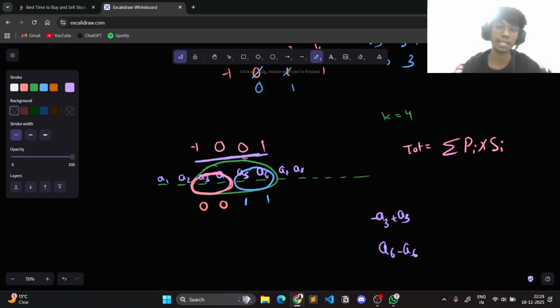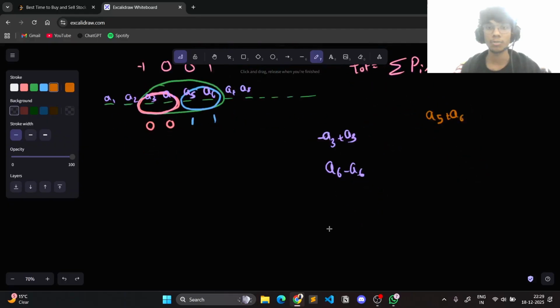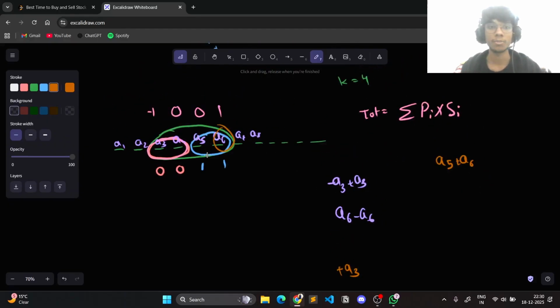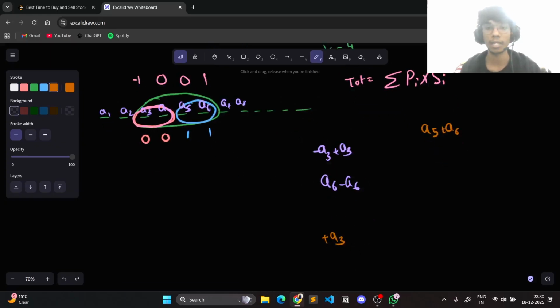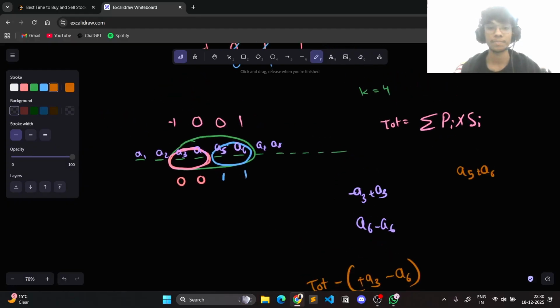If we choose to neutralize this subarray, then what we can do is take the second part, and we can add these A5 and A6 after neutralizing this subarray. After neutralizing this array, this was originally doing a minus A3 on the total, so I'll do a plus A3 on the total, and this was doing plus A6 in my total, so I'll do a minus A6, and this was my total, so I'll subtract that from my total, right?